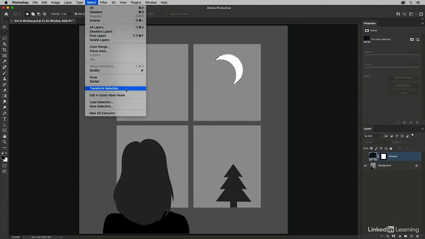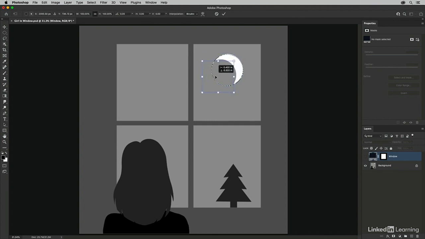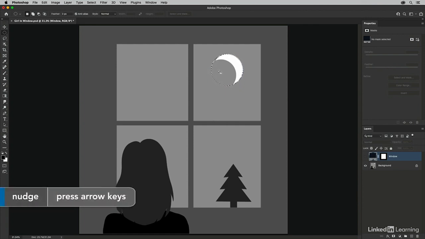Now, if you don't want to use those keyboard shortcuts, you can always use the Select menu and choose to transform your selection. Now you can reposition the selection, and you can use any of the anchor points in order to change the size of your selection. So I'll reposition that and just make that a little bit smaller. Tap Enter or Return to transform those marching ants. We can also use our arrow keys if we need to nudge a selection into place.